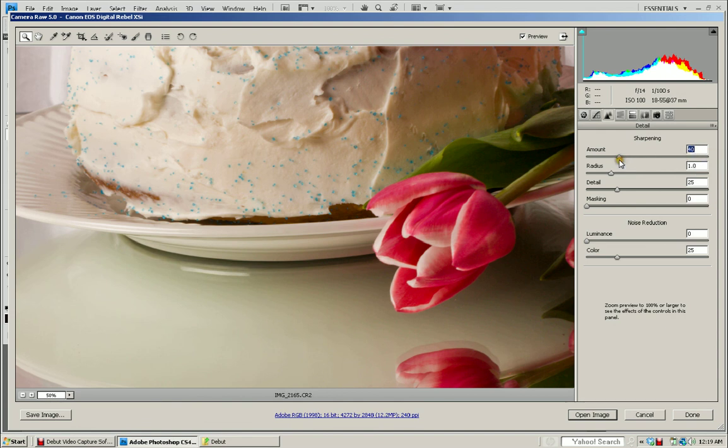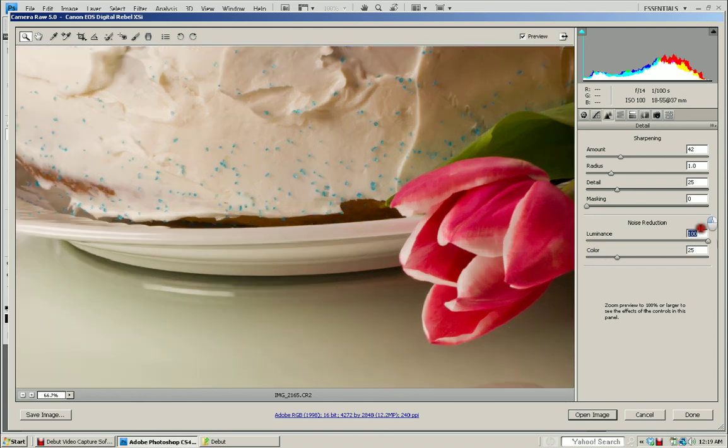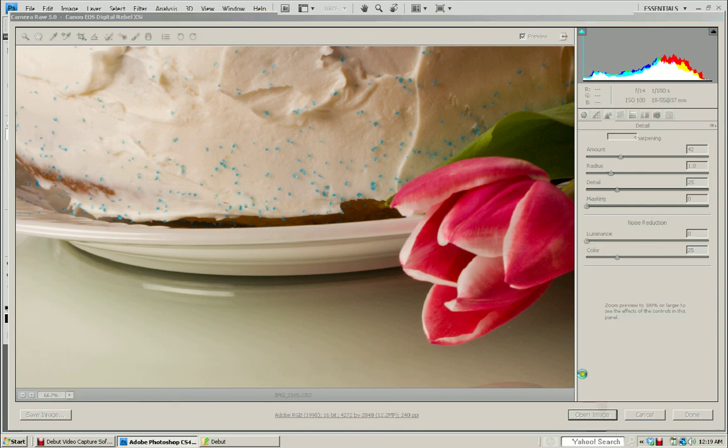Nothing changed much, so that means that we probably did as much as we can do, which is good. So we can go ahead and put that up slightly, but it doesn't look like much is changing. We can check the noise reduction, and I don't see much of anything changing on that, so that means that we didn't cause any noise, which is good. So now we can open the image and we are ready to crop the image.